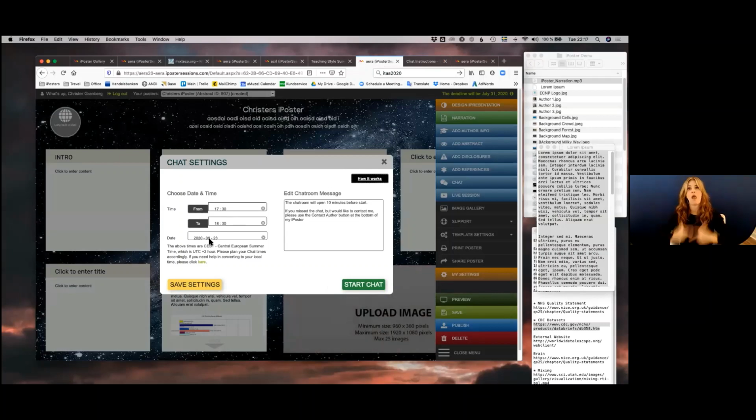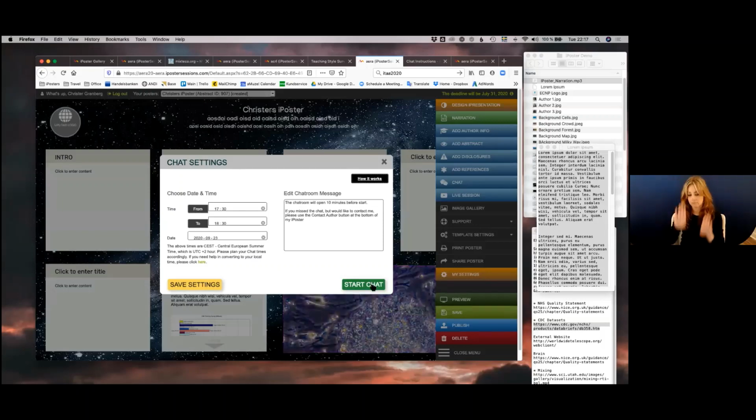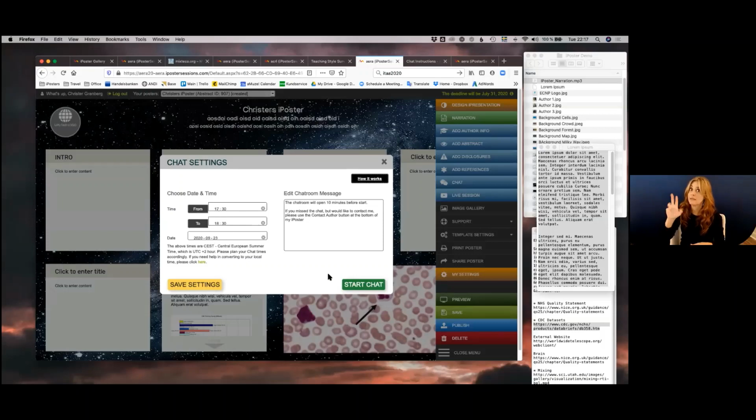However, the chat will not start automatically. You have to open up your poster and start the chat manually. That will open the chat feature on the posters. So it's up to you to be proactive there. Not only set the time, but also start the chat.